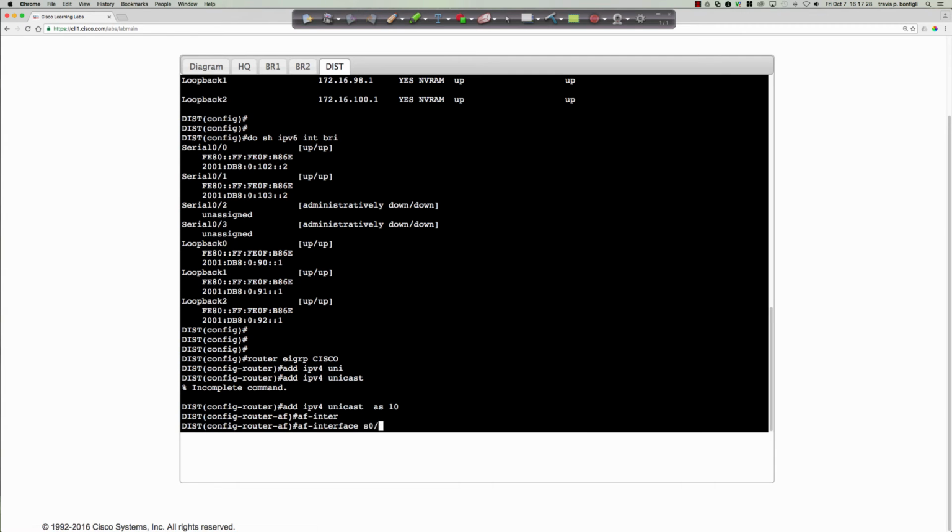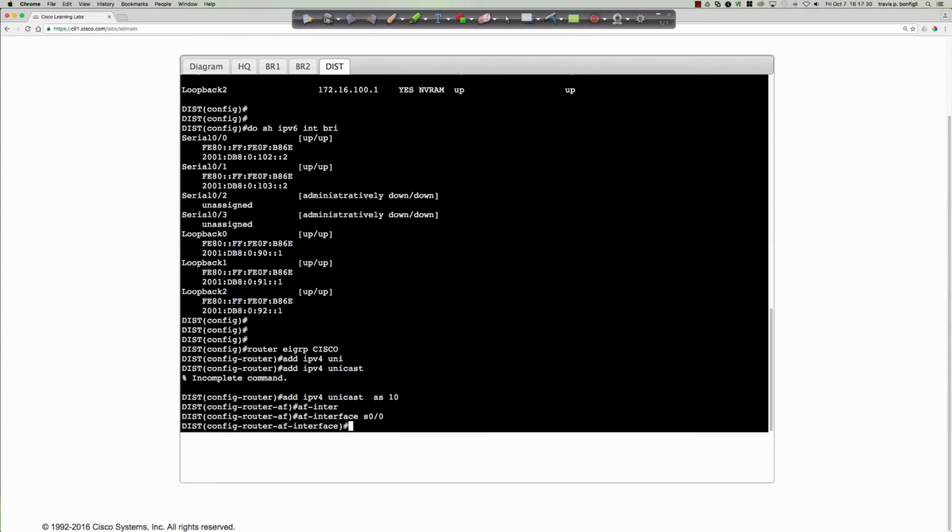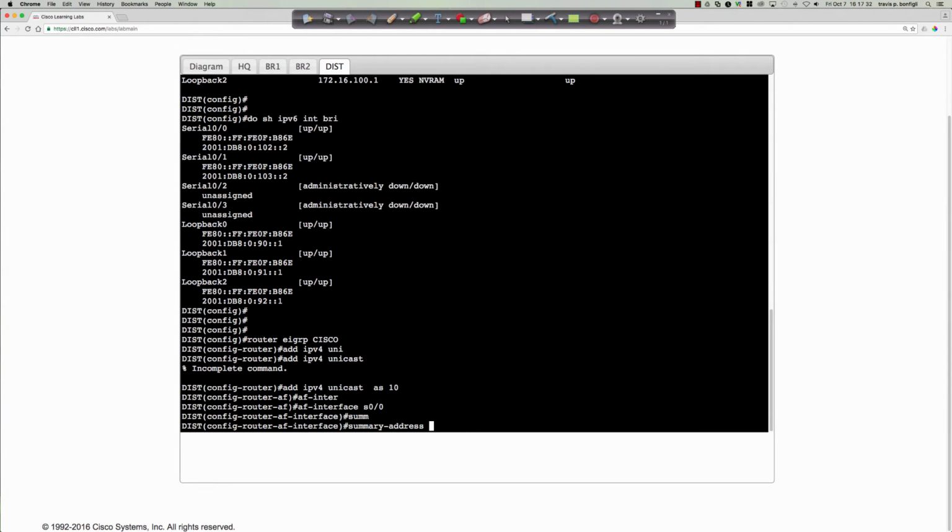All right, so interface serial 0/0, and this is where we're going to say summary-address 192.168, and then I'm looking at 96 was what we were. Yeah, 96.0, and then we've got a /21, and I think we can get away.